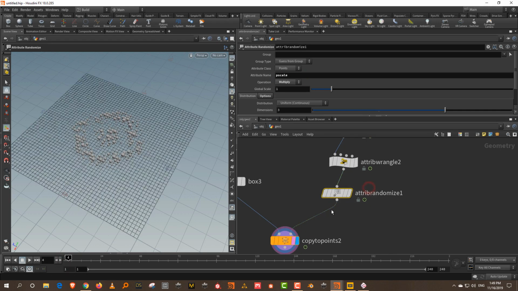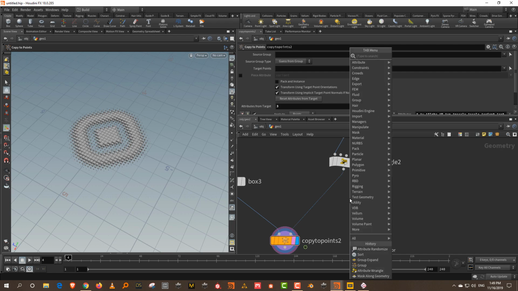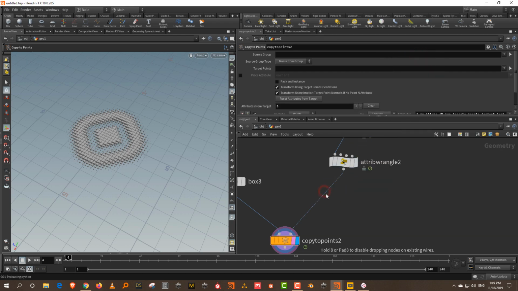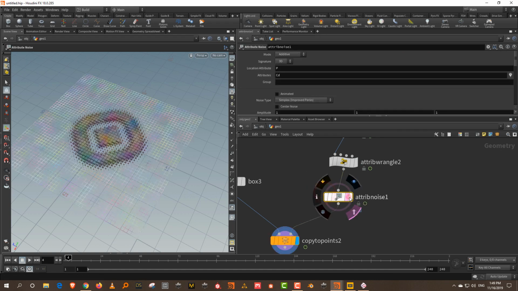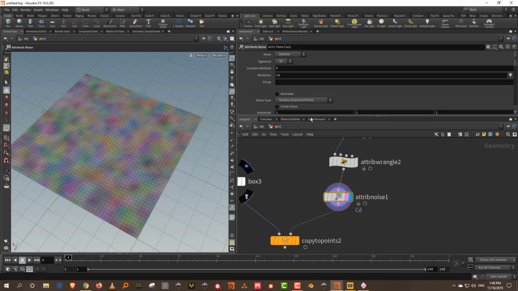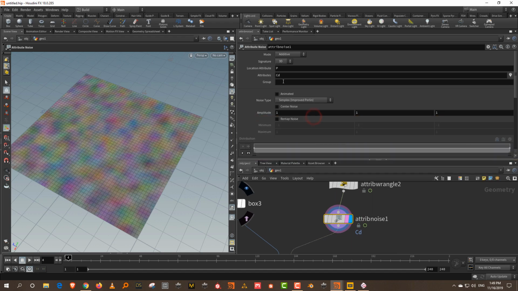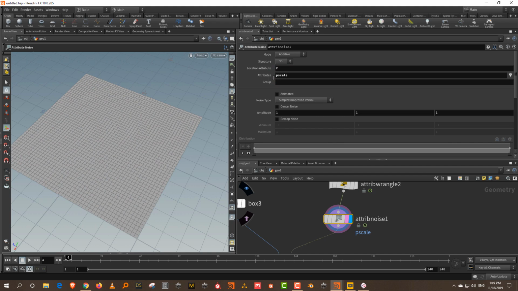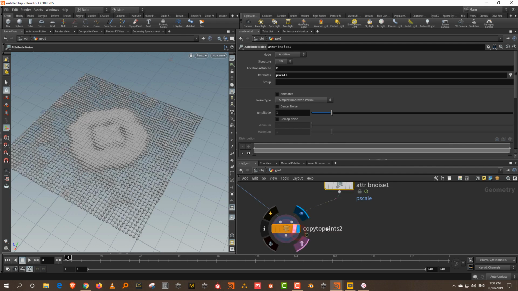Okay. Now, along with this, you also get another thing called noise. So you'll get something called attribute noise, which generates a noise map. Okay, so effectively you can see it here, see it generated a noise. But what I want to do is I want to affect p scale. So we'll take p scale and, because p scale is a float value, we want to generate a 1D and it should allow me to see this. See, so you have a noise map here.